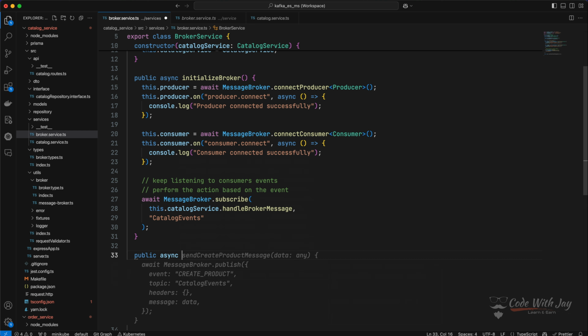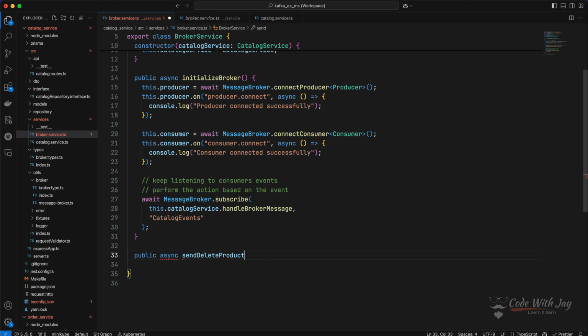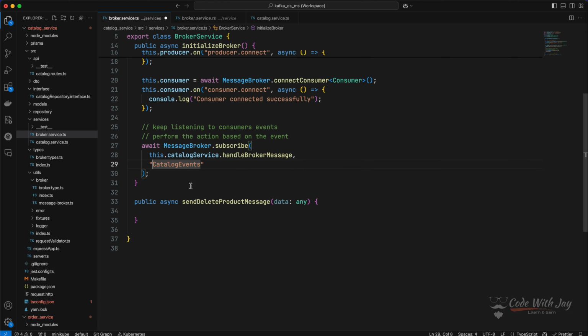Let's say async send, let's say send whatever, maybe delete product message, right? So I'm assuming the catalog service can have similar functionality. Let's say one of the products is going to be discontinued, all right? So we are going to delete it from our catalog service or inventory. Then we need to pair this message to the order service or maybe the cart somewhere.